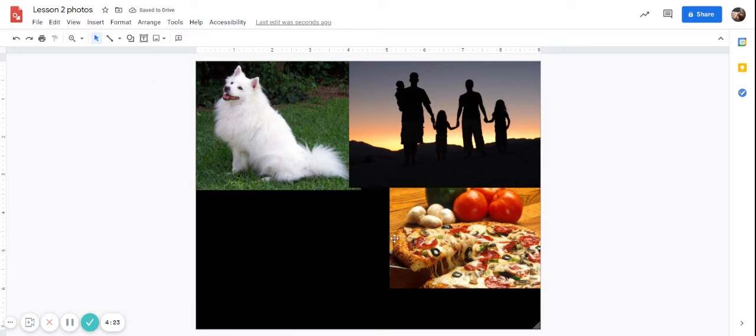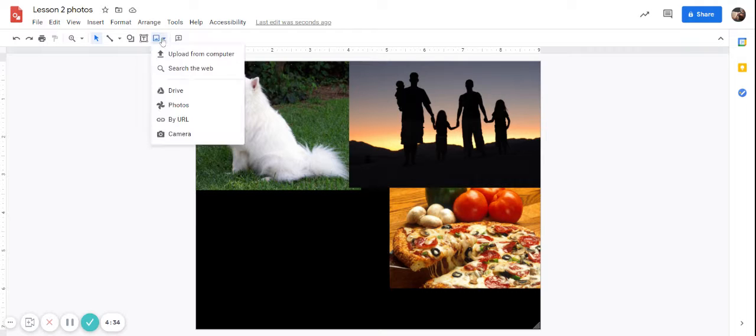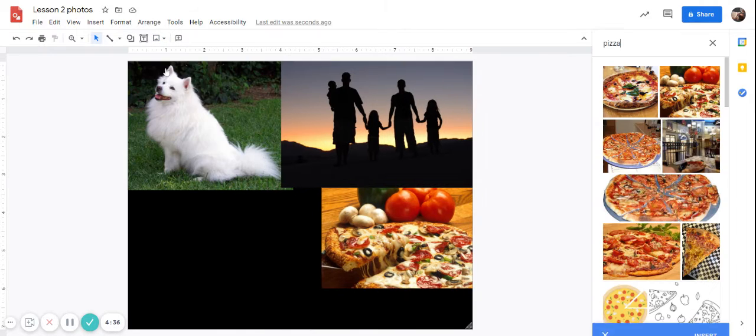And now I'm going to add one more picture. So you want to make sure that you click off your picture before you add another picture, otherwise you'll replace it. So that's one thing I should let you know too. So I'm going back to Insert Image. I'm going down to Search the Web.